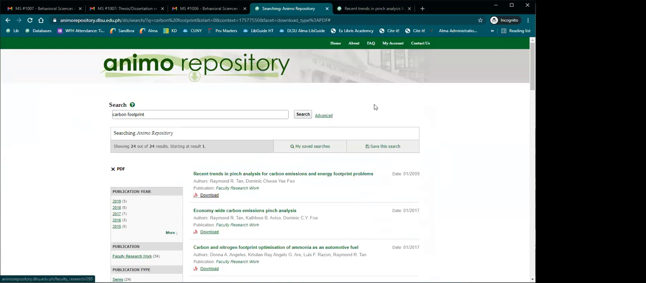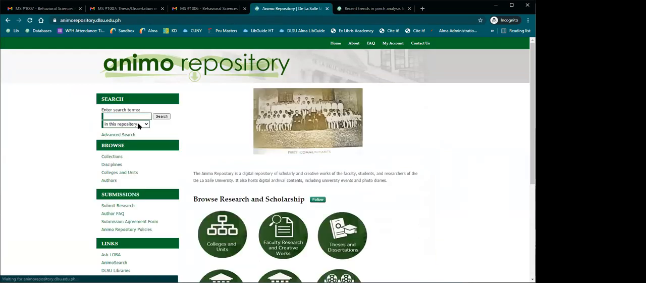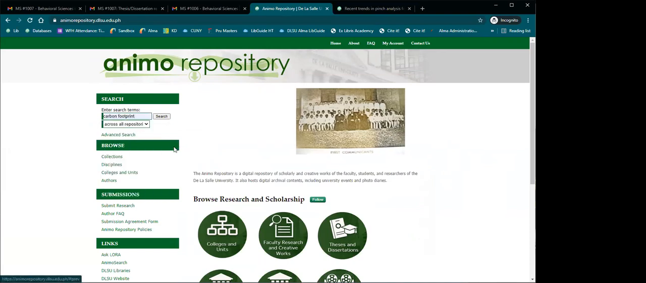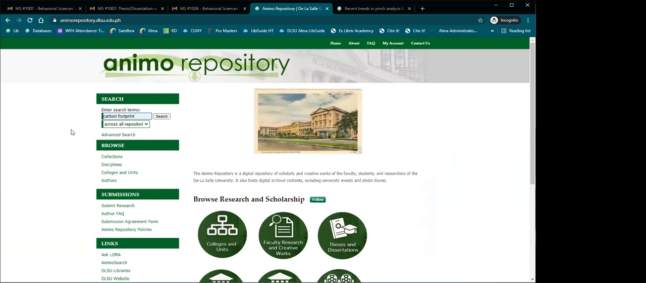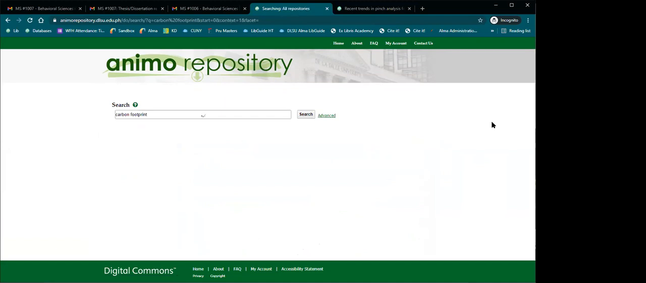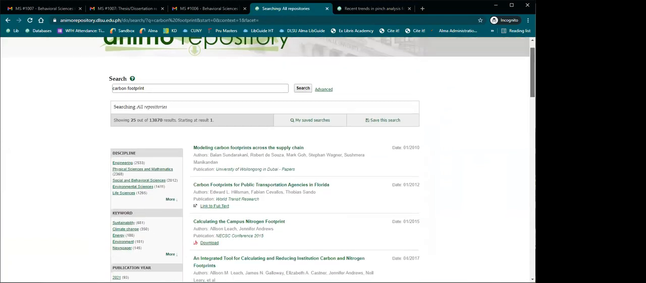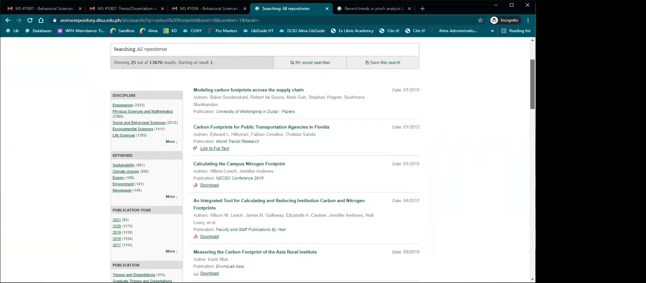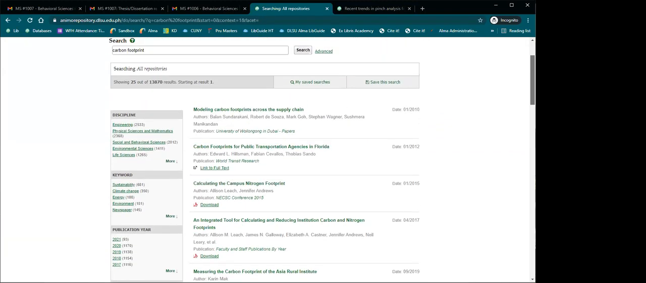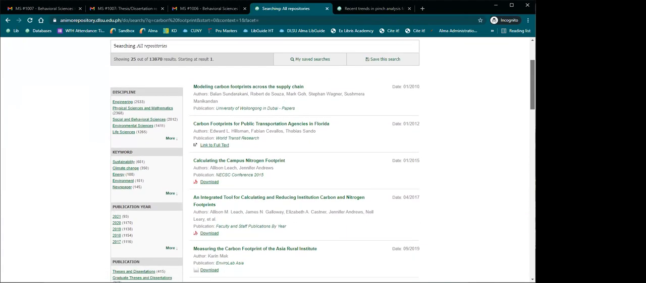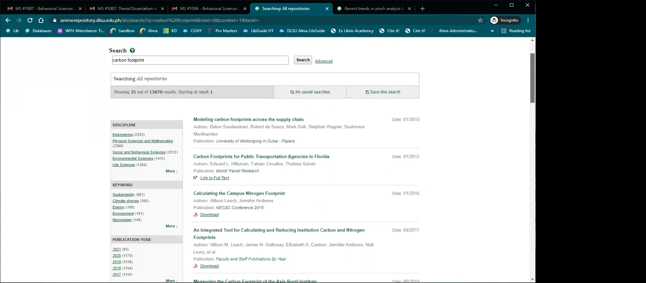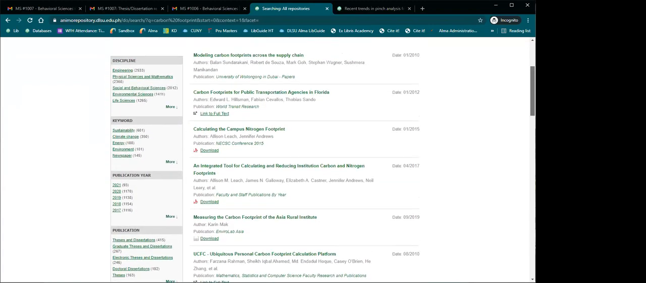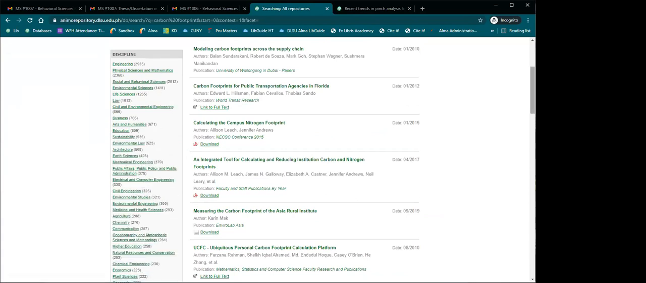Now let's go back to the first page and let's try searching across all repositories. This time we will use the same keyword, but we will be searching the Digital Commons Network. I mentioned again that this comprises more than 600 institutions, so we have access to their collection as well. From the 20-plus results we had last time, we now have almost 14,000 results from that keyword alone.